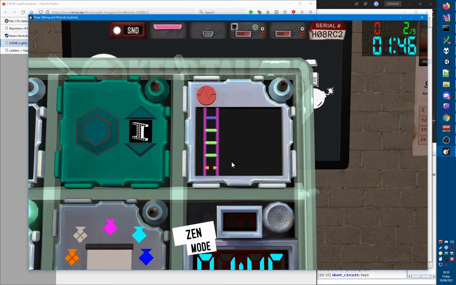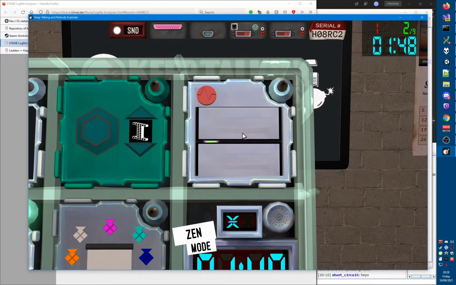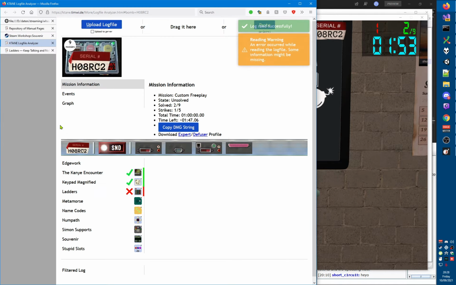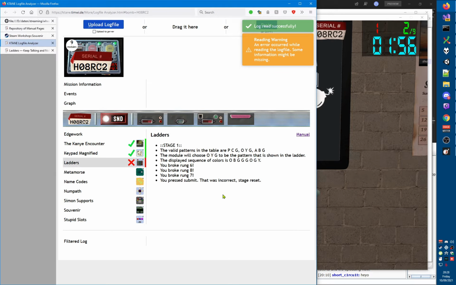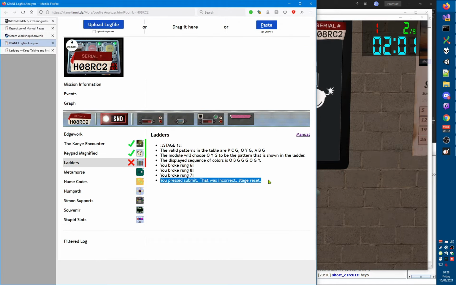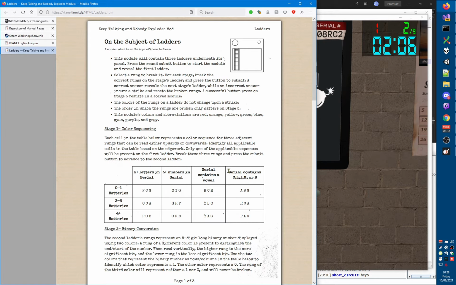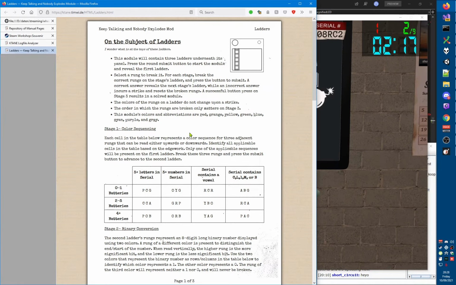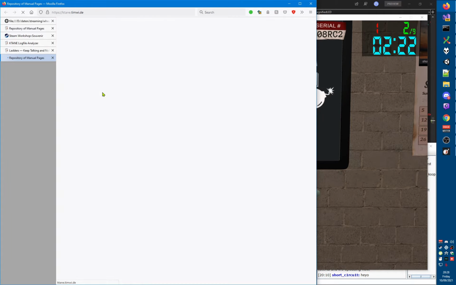That didn't give me a strike. So, okay, now I get a strike. All right. I guess I need to actually learn the module then. That is fine. You broke rung 687, that was incorrect. It still doesn't tell me what would have been correct. This is frustrating. Maybe that logging needs a bit of... you know what, I'm gonna write this down. Ladders, logging doesn't include the answer. I'm going to report that to the author. Unless the author is present.